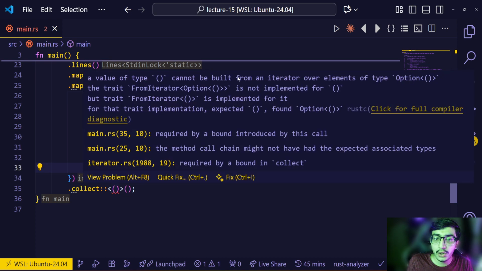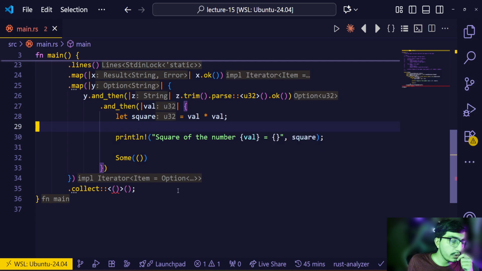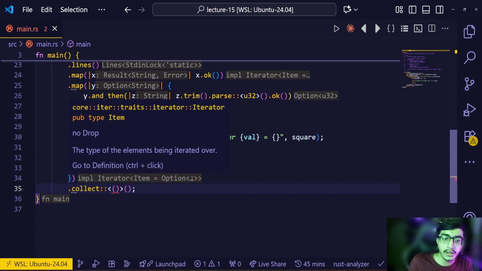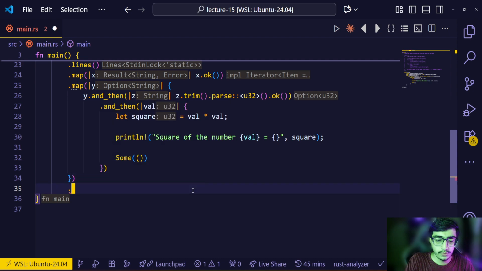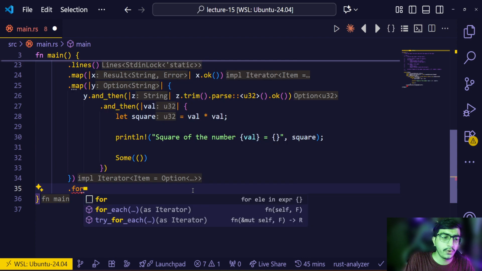What is a value of type empty parenthesis, let's say, because we are returning an option sum. So what it's saying is, a value of type empty parenthesis cannot be built from an iterator over elements of type option. It cannot be returned like that. The trait FromIterator of option is not implemented for empty parenthesis, but trait FromIterator is implemented for it, required by a bound introduced by the method call chain, and required by a bound in collect. So instead of doing this, because we are implementing an iterator and returning the option, let's just do for_each loop.